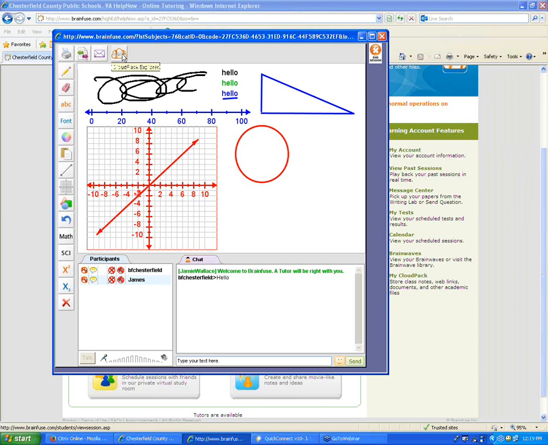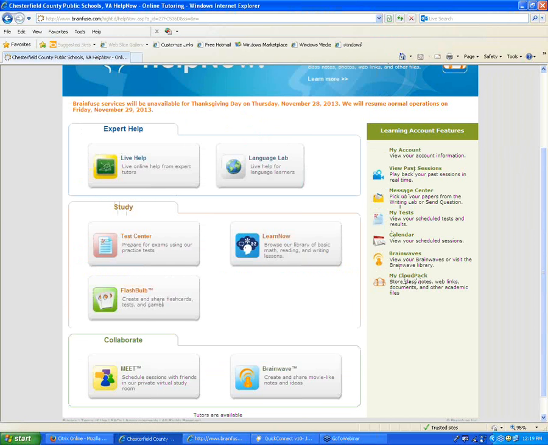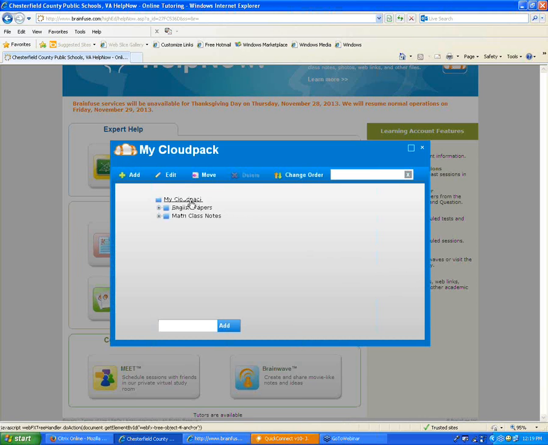Then this last button here is called our Cloud Pack Explorer. Back on the website here, we have an option over here on the right called My Cloud Pack, which is essentially a storage device. So if you open that up, the first time you open it, you'll just see the My Cloud Pack folder. These two subfolders are ones that I added. So you can add whatever subfolders here you'd like, and then you can upload documents into those folders, and they'll be saved here. You can also create documents directly from Cloud Pack if you'd like. So it works as a storage device. These documents will be backed up and stored here.